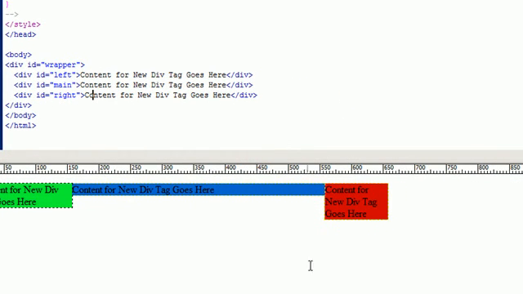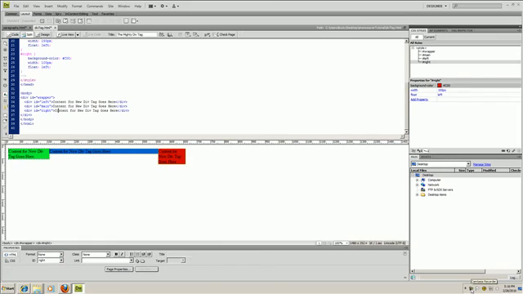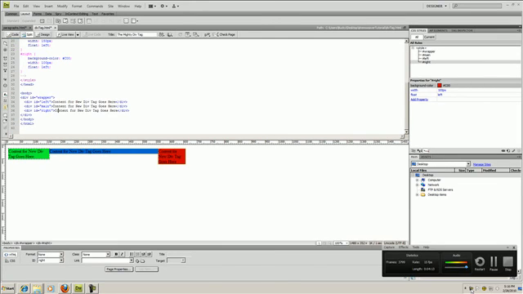In the next tutorial, I'll explain how we can add some spacing and some more formatting to make this look a little bit better. So if you continue to watch, we will dive a little bit deeper into this.